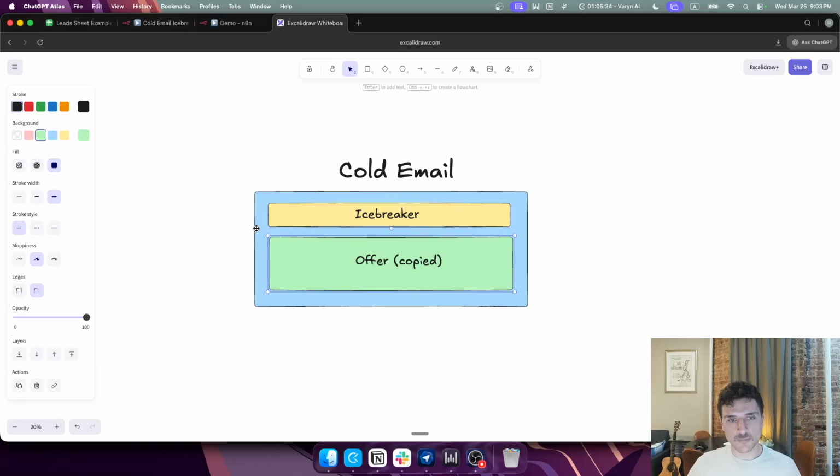After that, you paste your offer, which is copied from email to email. Even though this part's not personalized, the icebreaker breaks the ice, which is the whole point of the name, and it makes things more personal and more unique for them, which makes them more likely to click.